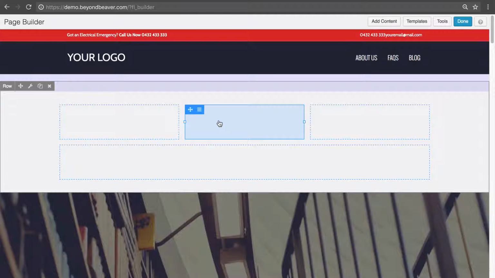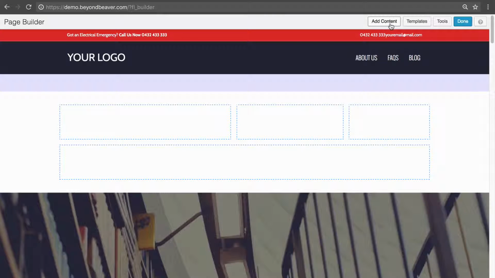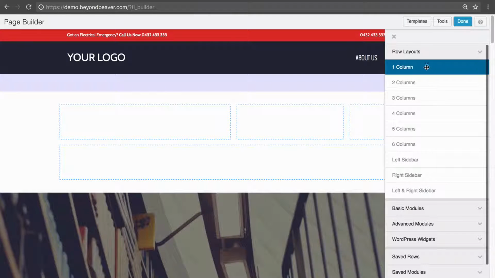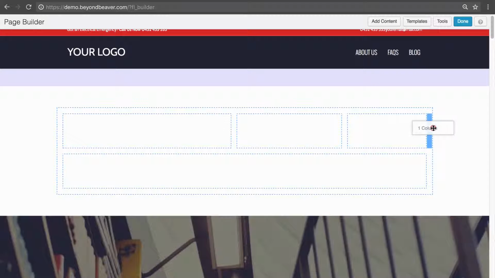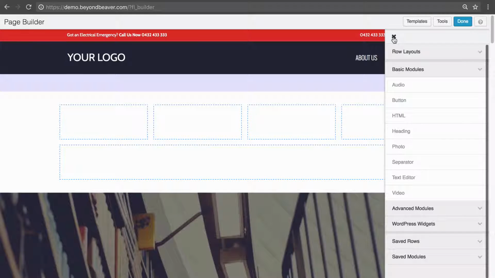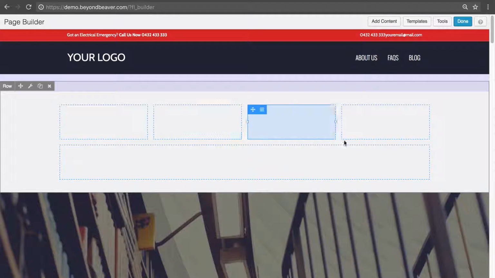The last thing that I want to show you is if we go ahead and resize these columns so they're uneven, if we go to add content, row layouts, and we drag a new column onto this row of columns, you will notice that they do in fact reset their column widths automatically, and then you just have to go in and drag and adjust again.